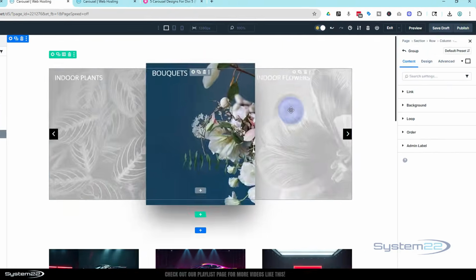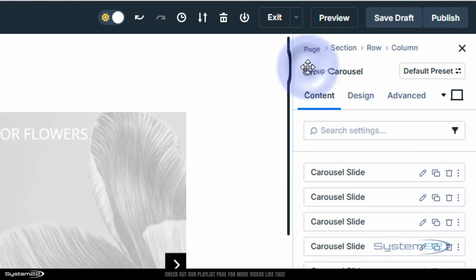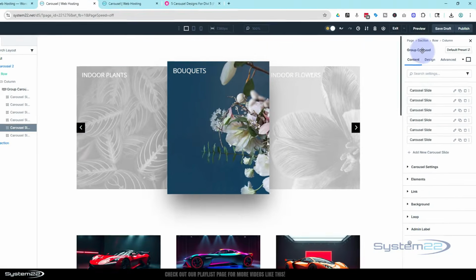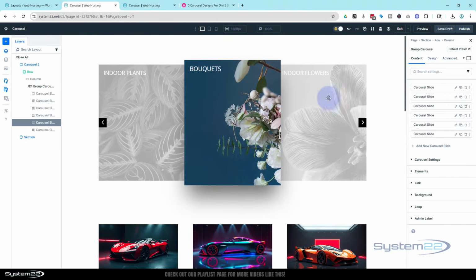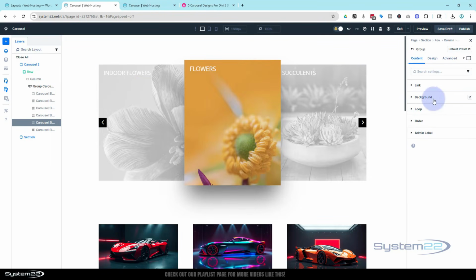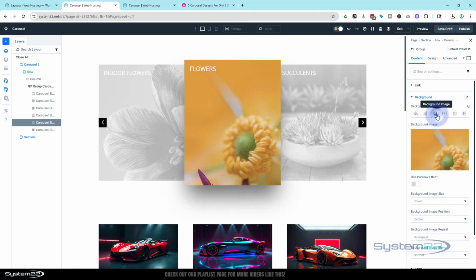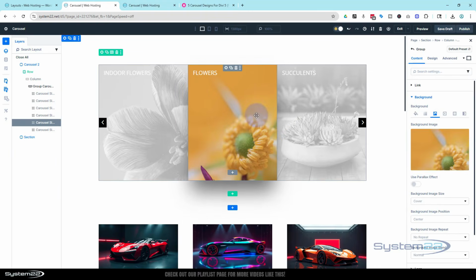We just click on the carousel itself now. See, we're in the group carousel. And here are the actual carousel slides. And what they've got going on here, they're just using a background image on the slide itself. So if I go into one of these slides by hitting the little pencil right there, you'll see it's got a background image. That's what we're seeing here on each of these slides.